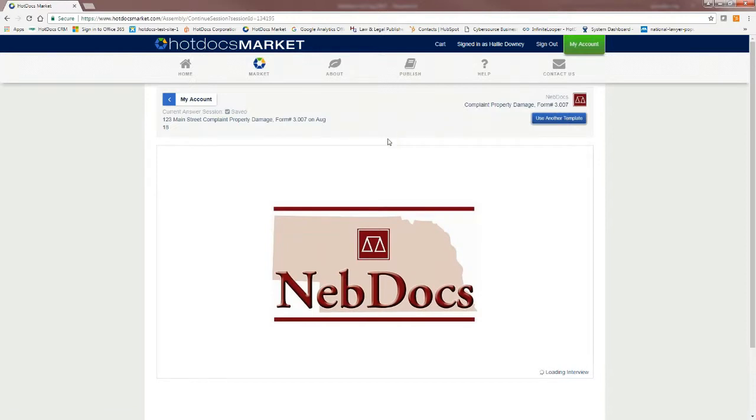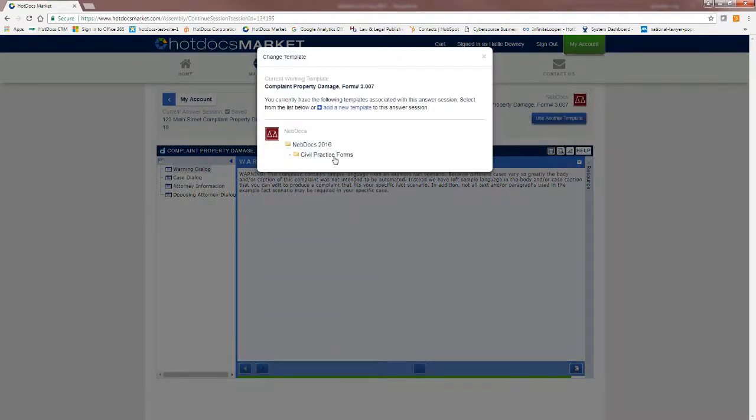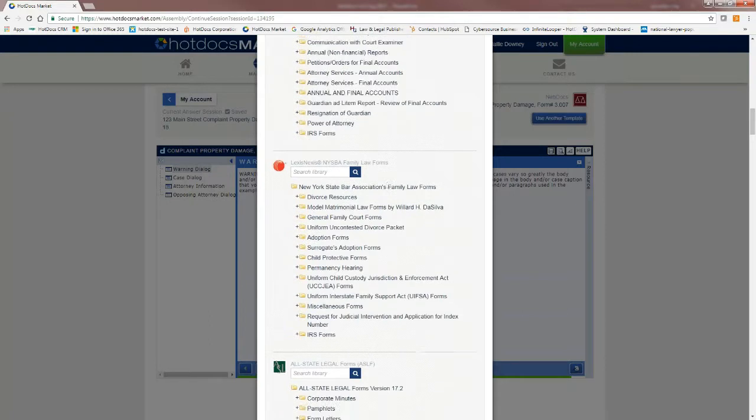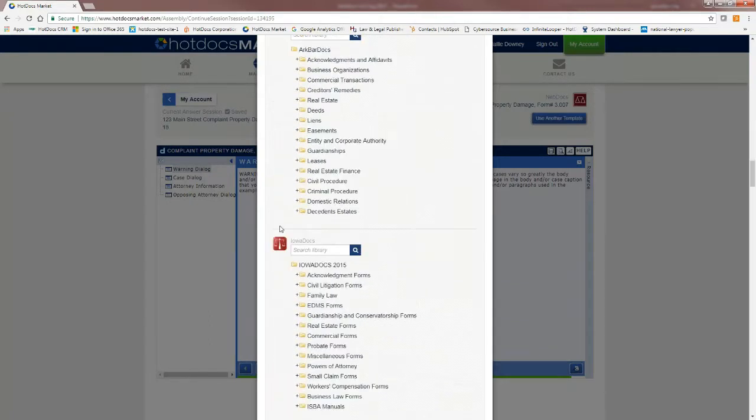And what you can do is, so this was a complaint for property damage. Let's say that our client was involved in a condo situation, or they had damage to a condo. What I can do is use this feature called Use Another Template. And what it does, it allows me to use any of the other templates that I have in NebDocs where appropriate. So this was a civil practice form, but let's go ahead and add a new template. And what it's going to do is port over some of the relevant data from the original template we used into this new template.